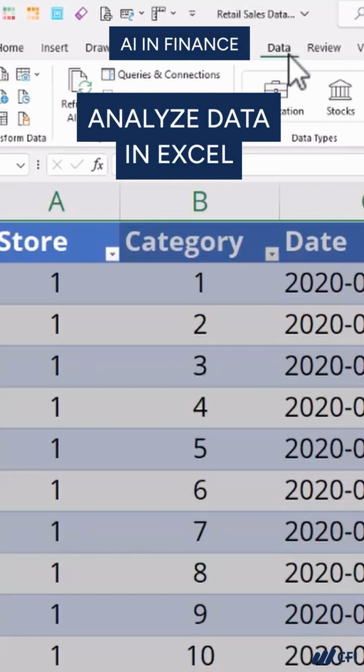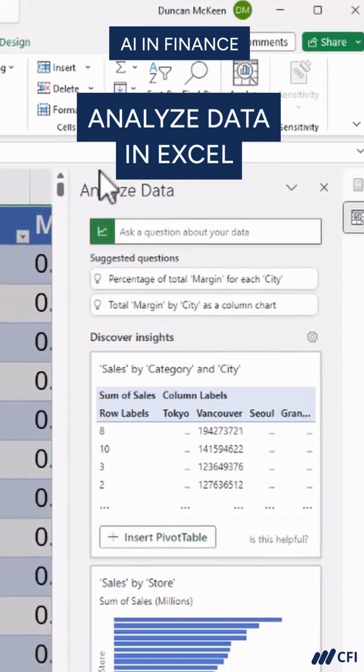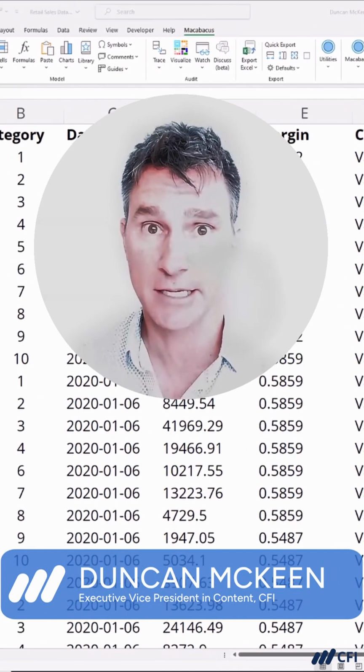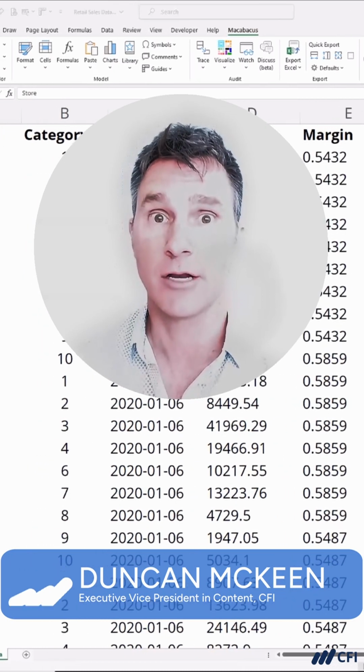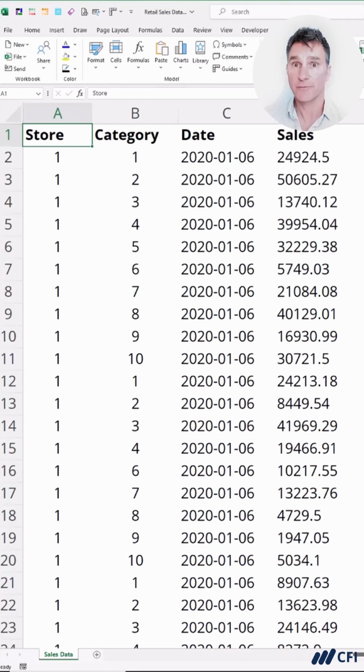There's some powerful artificial intelligence that's already embedded inside Microsoft Excel. In this short video, we're going to look at an AI tool that can help you quickly analyze a data set, glean insights from it, and also insert tables and charts really quickly. Let's start by converting the data set that you see here into a table.